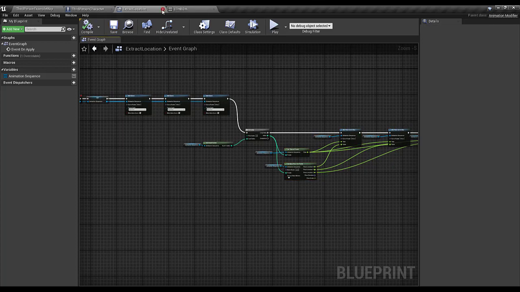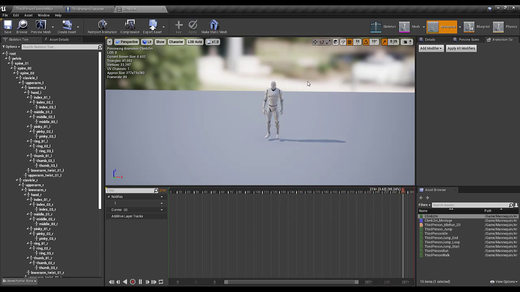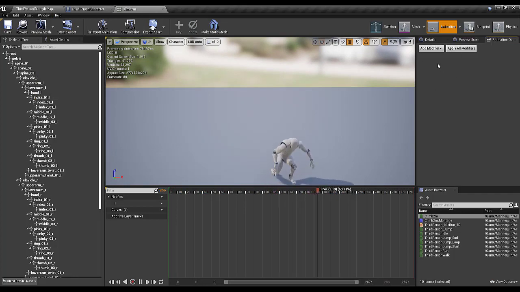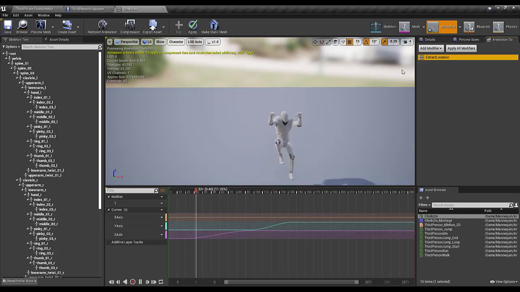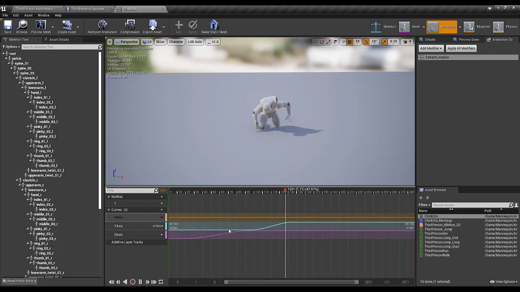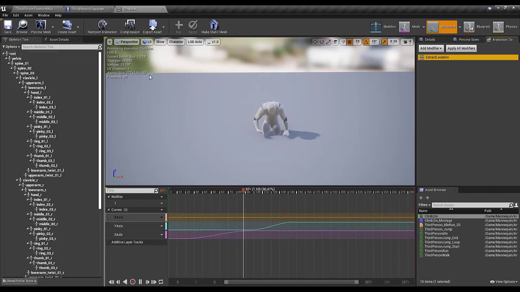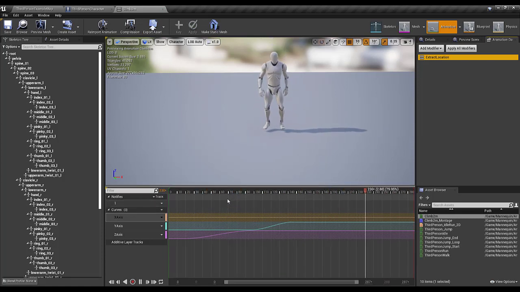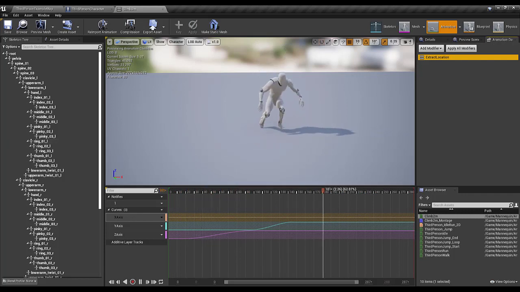So now I'm gonna save and open my animation and go to Windows, animation data modifiers, and add modifier. Here is my extract location modifier. I'm gonna right click and apply modifier. So according to this, we have our proper x, y and z axis animation curves extracted. So we will use these curves to climb on moving objects or climb on static objects. So the animation modifier part is complete. So now let's move ahead.